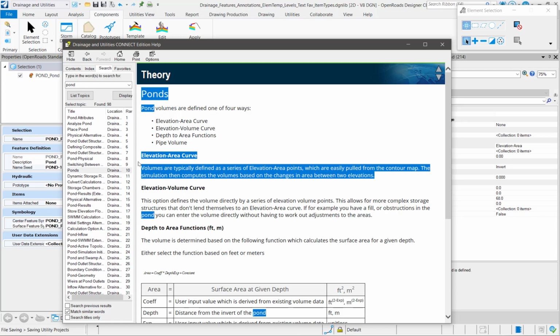I'm going to be opting for the elevation area, and this is going to be compatible if I model the pond using OpenRoads and have a terrain model for that pond. I'll be able to calculate the volume of that pond from that terrain model.